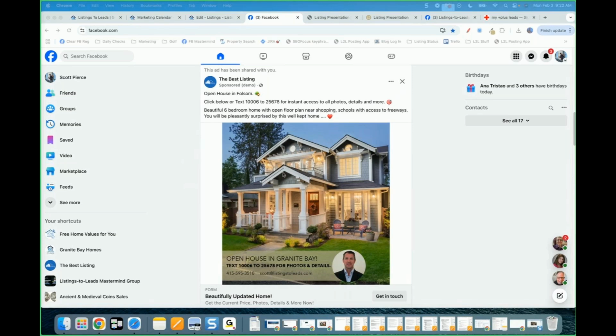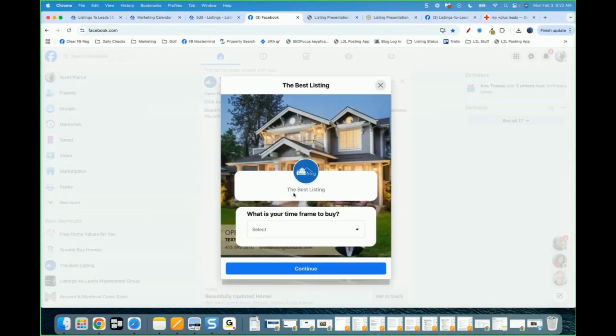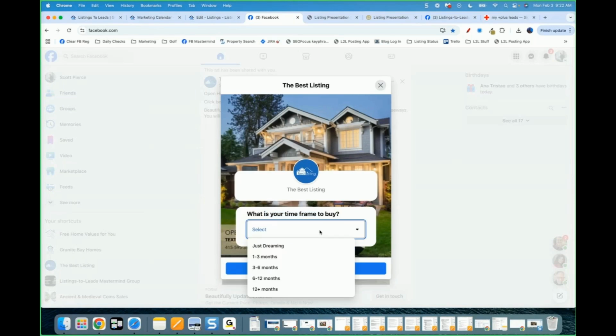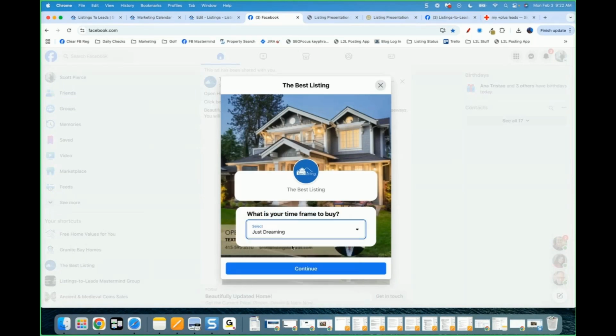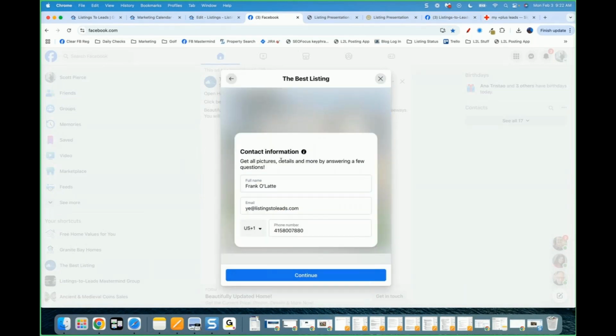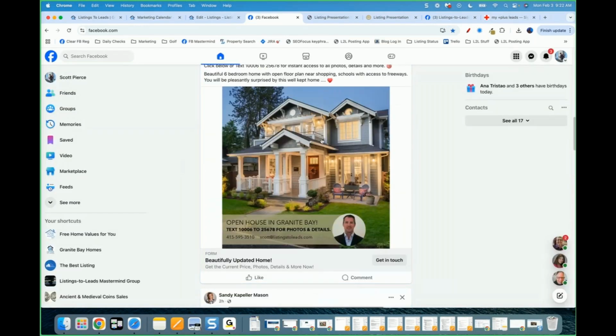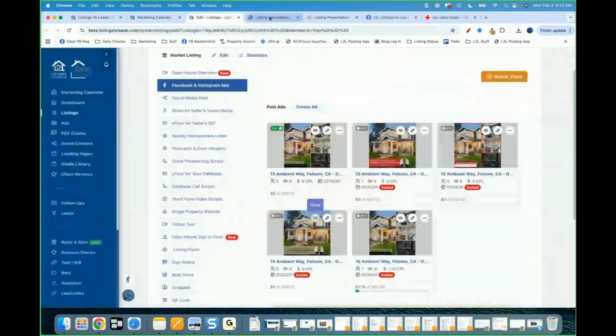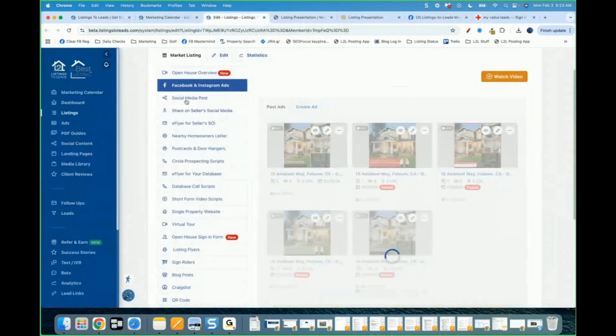So anyways, here's the ad. And you can see people click. What is your time frame to buy? Sometimes people just put in just dreaming, right? And that's fine. Name, email, and phone number. And people go through to the single property website. You get the lead. Beautiful thing. So let me go and turn that off.